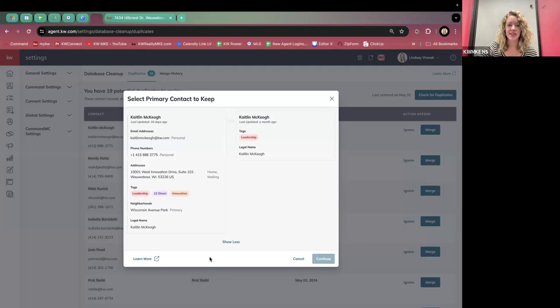So as you can see in this example, this is the contact I have for Caitlin. I have the majority of the information in here. This one, I literally just have a tag and her name. So that's obviously going to be merged with this one over here. So basically, I'm going to select the contact that I want to keep, and it's going to very clearly say, keep this one and merge this one. So, yep, that's what I want. I'm going to hit continue.